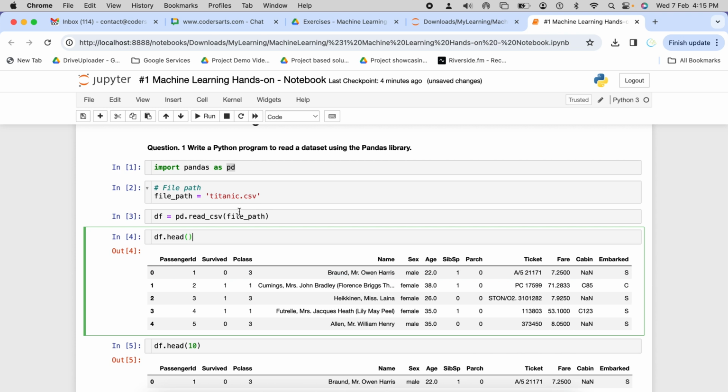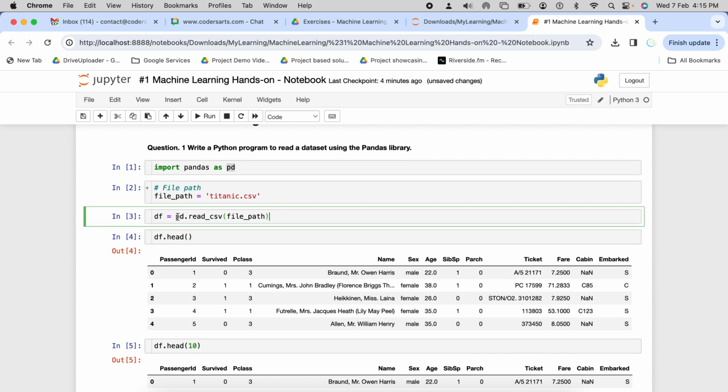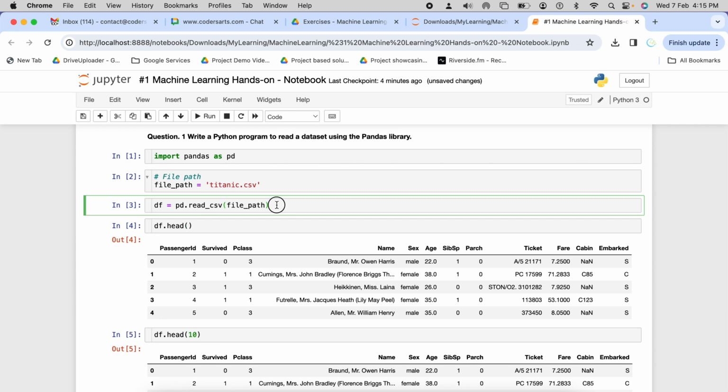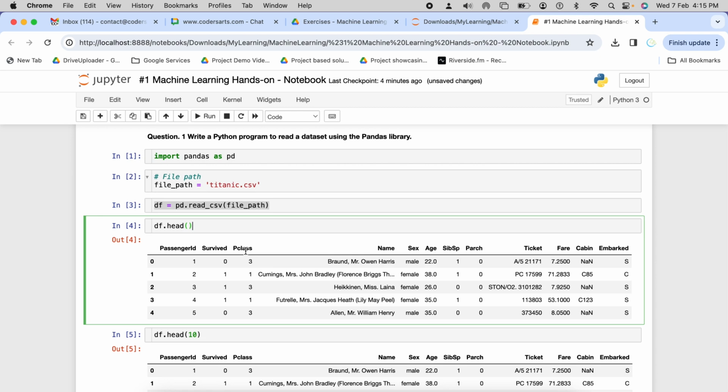You have to make sure you remember this one, read underscore CSV. This is called with the name pd. First you call this, and maybe you can directly pass the file name here, but this is the standard way. After loading the file into a data frame, we now display the information of the data, how your data looks.